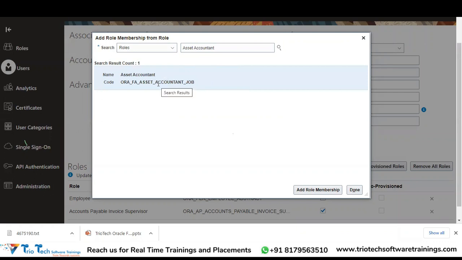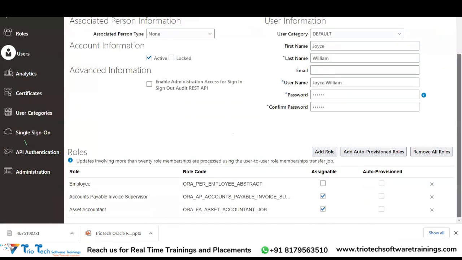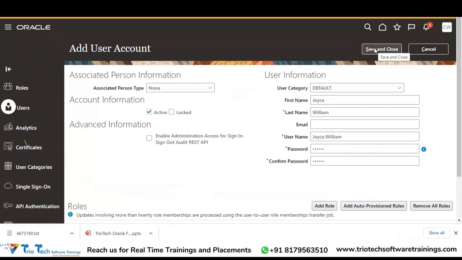Okay. Search and then select and then click on add role membership. Then click on done. Let's say that's it. These are the roles that need to be provided. Now, since you have added the roles, all the roles are available here. Okay, and this has been assigned to the user. Okay, then you would do save and close.